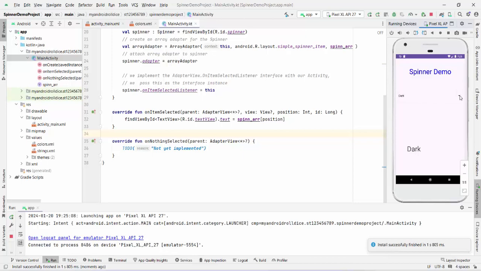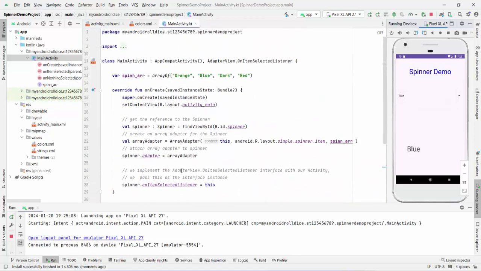All right, so that was a brief video on how to complete the Spinner demo project. If you have any questions, please let me know. Thanks a lot.